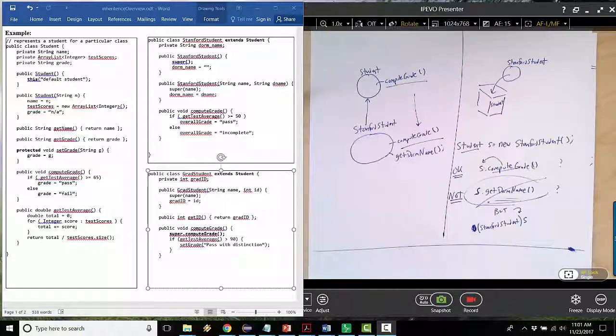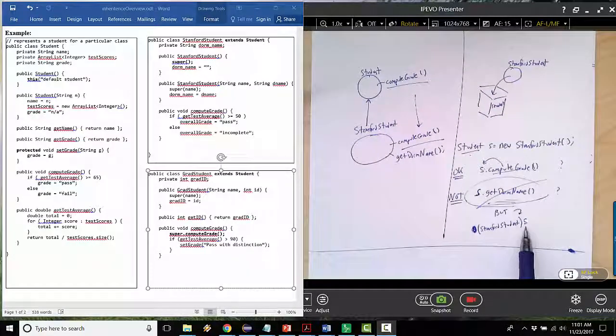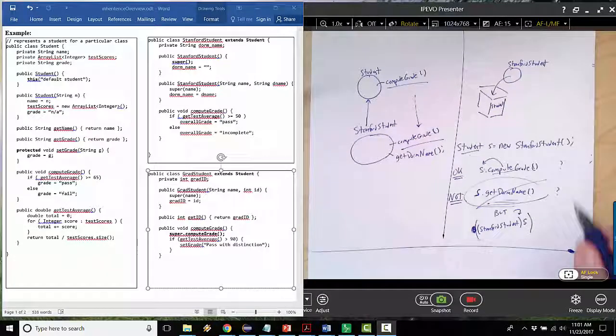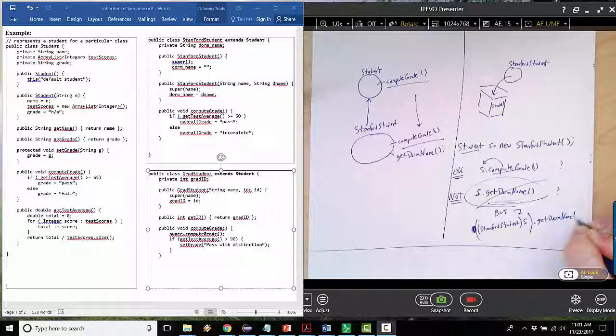However, if you wanted to run the method, you could cast the variable. So I could take my variable s, which is a student variable, I could cast it to be a Stanford student. You have to have parentheses around the entire casting, and then you can run the method getDormName. The reason that's okay is because this variable actually contains an object that is a Stanford student. So it's perfectly okay to cast it to be a Stanford student.